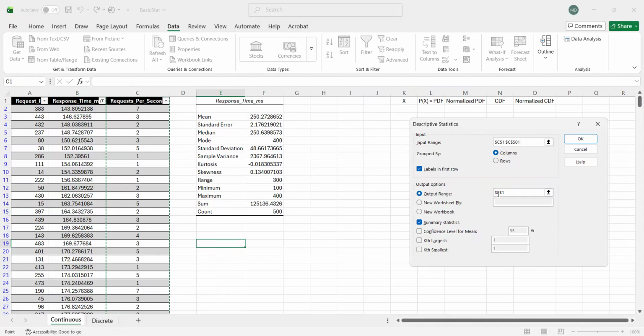And then we have the output range. We have to replace this with a new one. Okay, I want it to appear here. And then summary statistics, and then press OK.